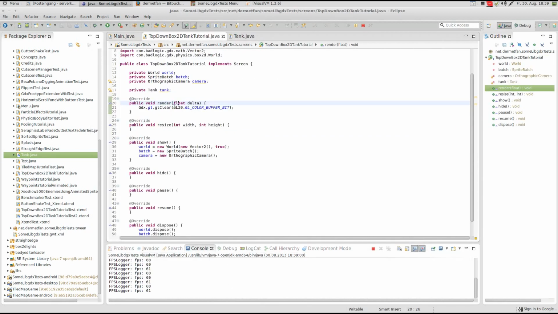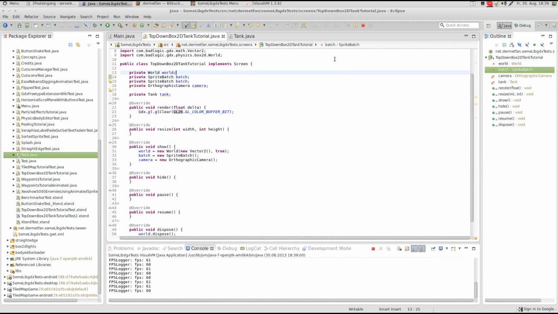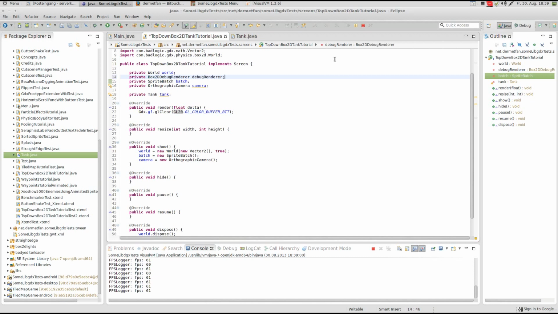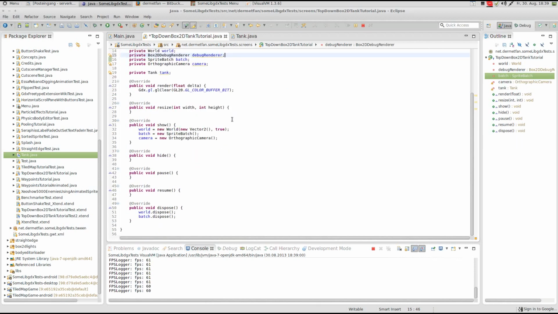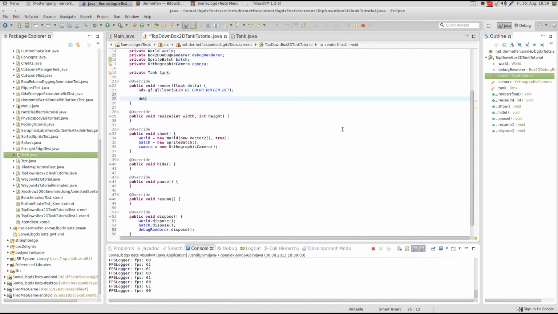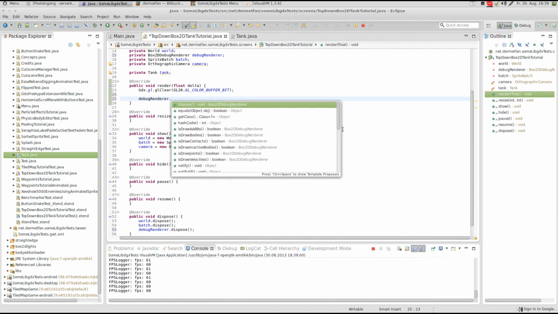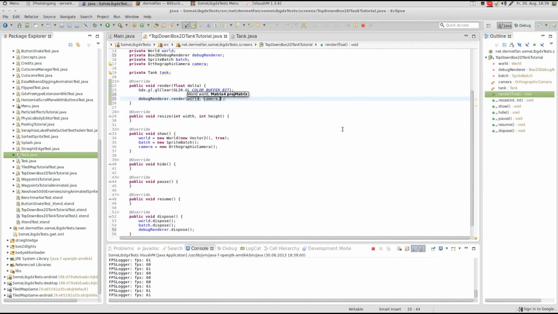We're just clearing the screen, but that's pretty boring. Now I know what we forgot. We forgot a private Box2DDebugRenderer, and that's it. Then we need to dispose the debug renderer, and obviously we need to draw with it. So debugRenderer.render(world, camera.combined).